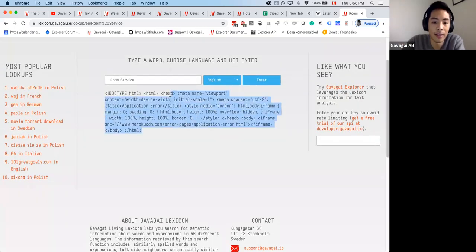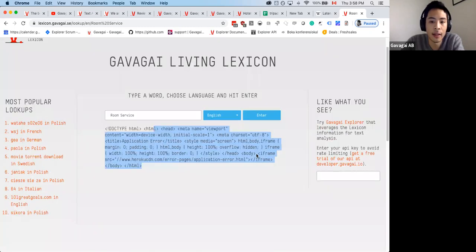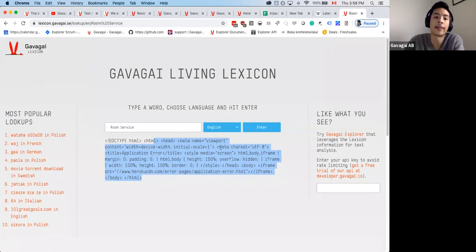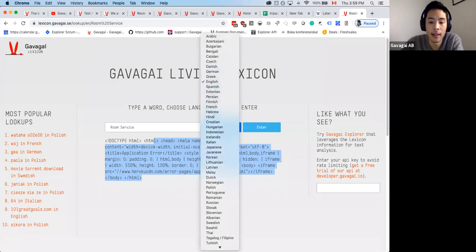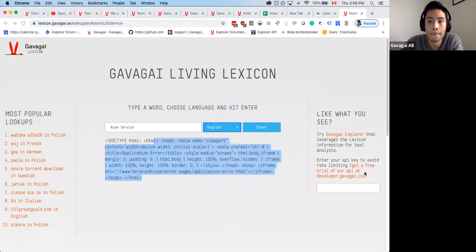And okay, that's embarrassing. There is an application error. Sorry, Andrew. But basically it would give a list of related terms to room service, and that's why room did not include room service inside of it. So you don't really use the living lexicon, but when you use the Gavagai Explorer, this living lexicon is how it understands language. And you can see here that it's all 46 of them, which is really cool.